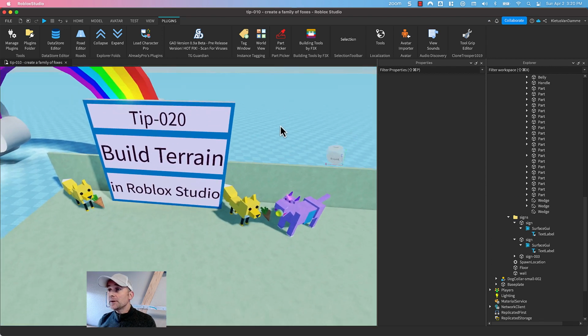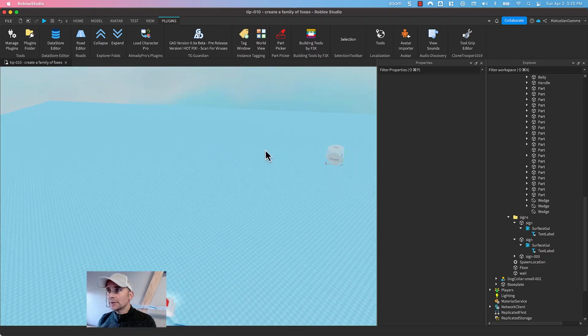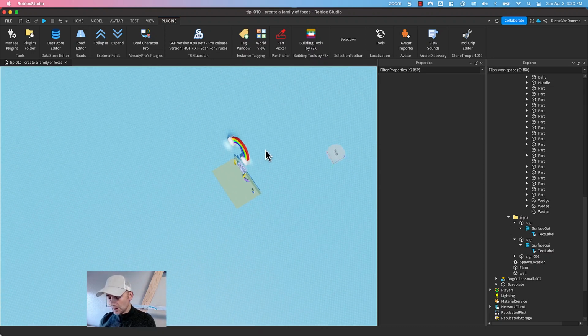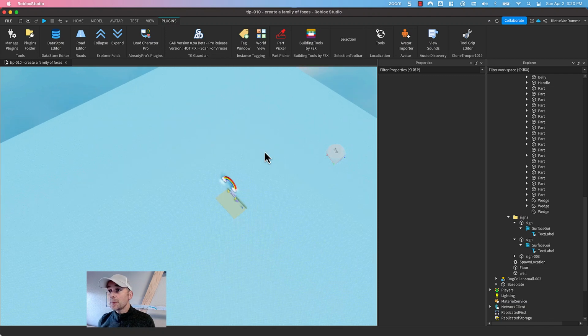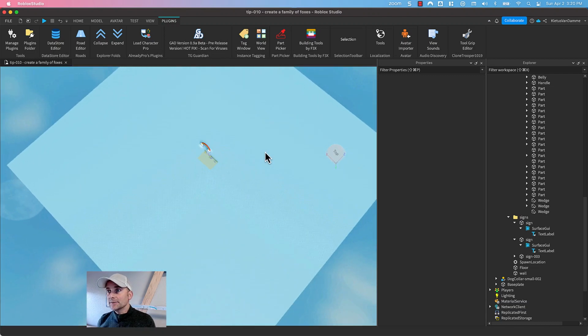Alright, first thing you want to do when you build terrain is zoom out so you can really see where you are. You can zoom out with the wheel. There's a bunch of ways to zoom out. I use the wheel on my mouse, or you can use the S key if you didn't know about that.